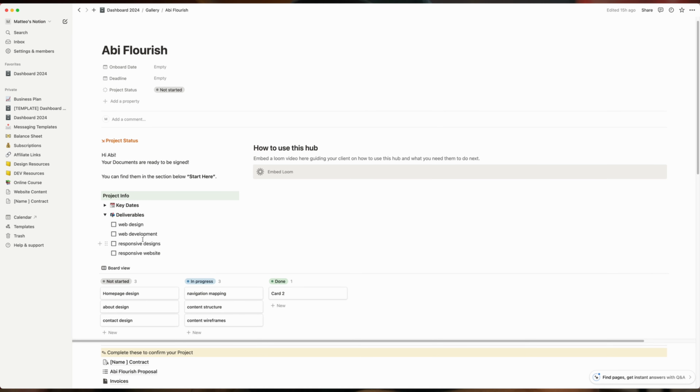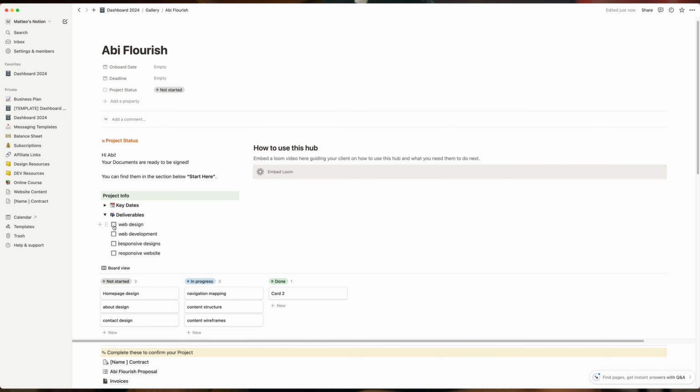So, for example, if you do brand design with packaging, you can do logo design, you can do packaging design, you can do, I don't know, color palette, typography, whatever. And then if the client maybe needs the logo as soon as possible, you can check the logo and then you can send it to them.